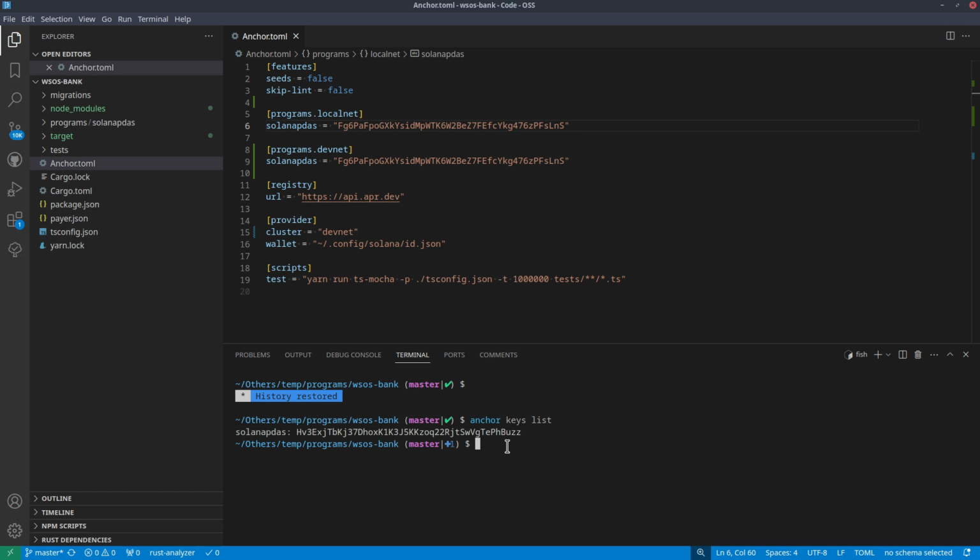So what we are going to do is simply remove this key, and this key is stored in the target folder, deploy, and the Solana PDA's keypair.json. So let's just remove it. And now if we call anchor keys list again, it will generate a new key pair for us. And this pub key will be the address of the program that we will deploy.